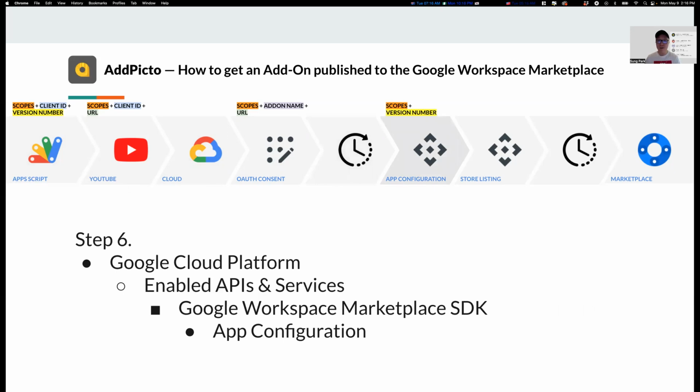All right, now comes the app configuration. So again, it's still under the cloud console site. You have to go to a different section. You have to go to the Google Cloud Platform, enable APIs and services, and then go to Google Workspace Marketplace SDK. And then from that page, there's a tab called App Configuration. In that app configuration, you have to, again, enter in all the various information, specifically the scopes and the version number and the workspace that you want this add-on to be published.